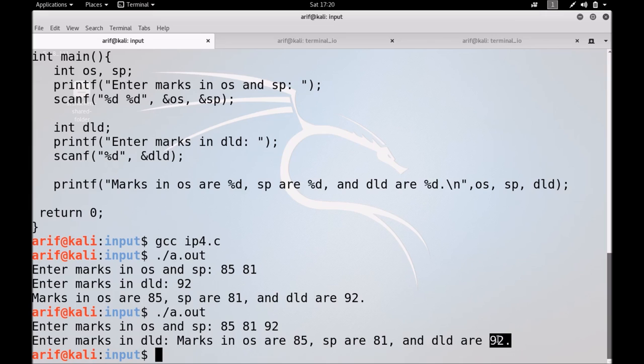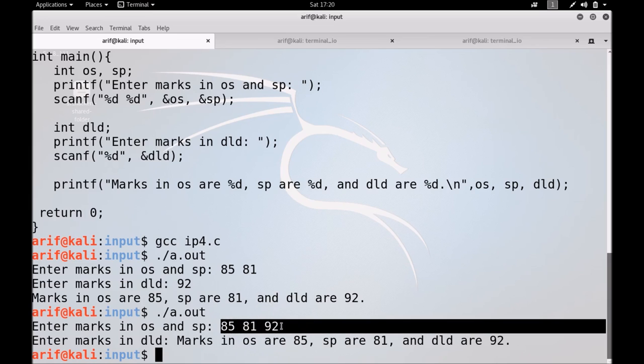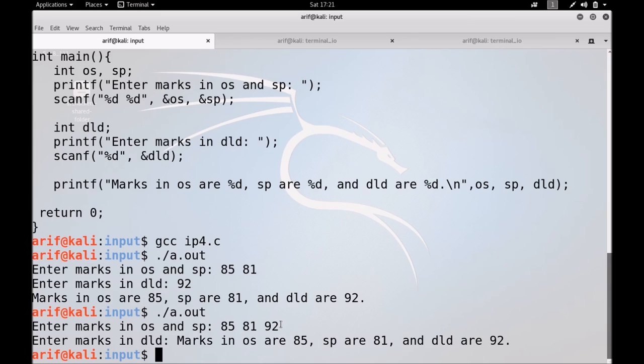So remember, students, any unread data item argument: 85 is assigned to OS, 81 assigned to SP, and 92 is unread. Any unread data item argument in the queue will be considered as part of the data input line to the next scanf call. So this 92 goes to this scanf call implicitly. So remember, whenever you are using scanf, this entire line will be assigned to the arguments. If there are more arguments in this input, they will be left in the input queue and they will be assigned to the arguments in the next scanf call automatically.